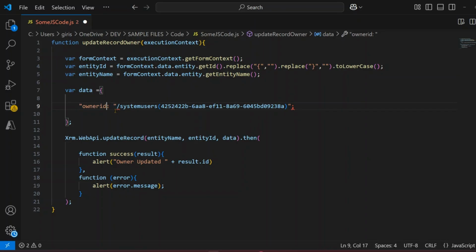Okay. So let me put this in double quotes first, and then use an at the rate sign and say odata.bind. So this is the syntax. So owner ID at the rate odata.bind slash system users and then the entire ID. Now don't put a semicolon over here because you're passing it as data. You can pass multiple values at one go.